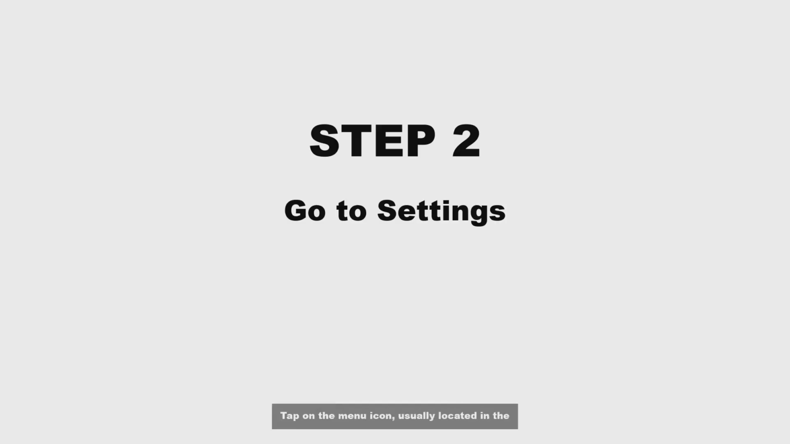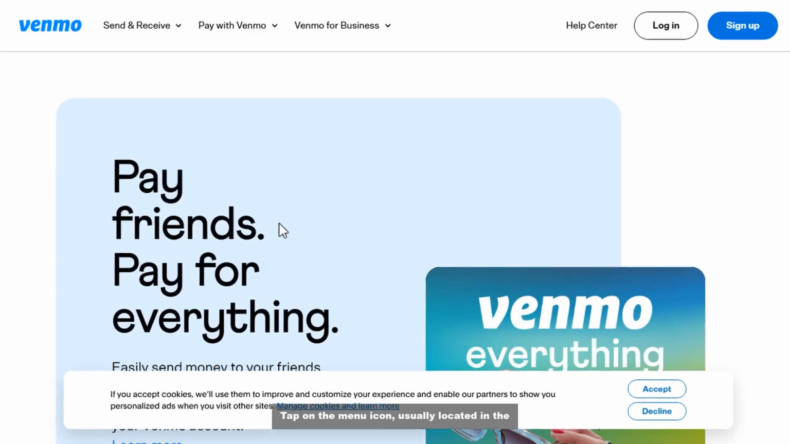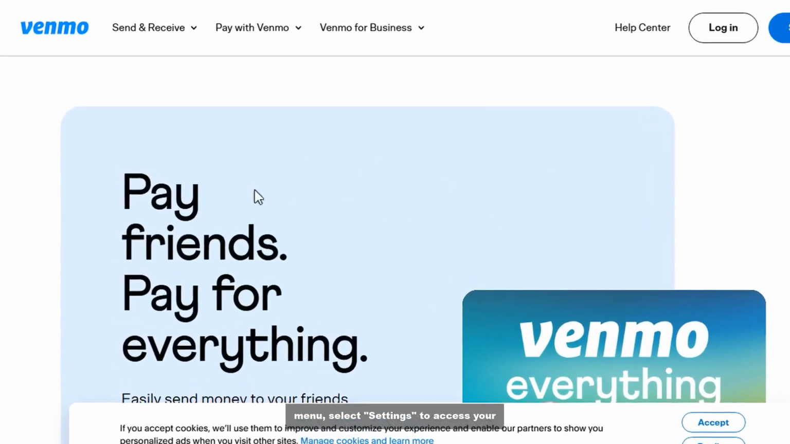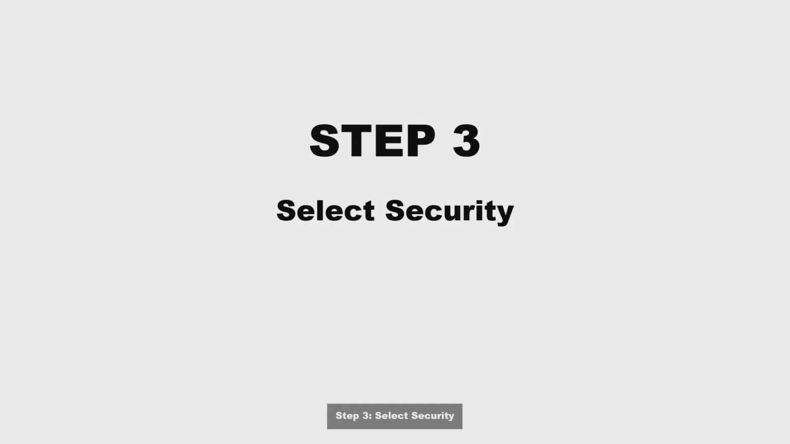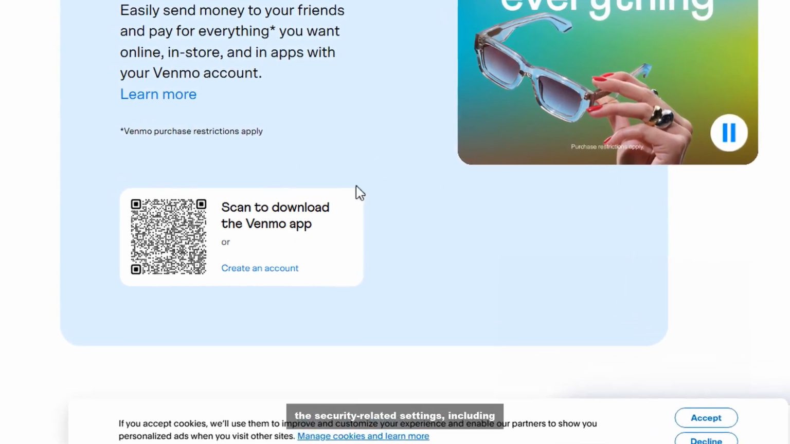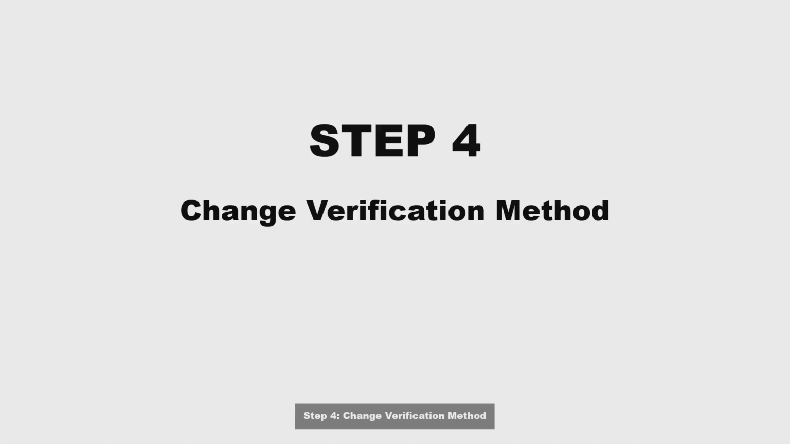Step 2. Go to Settings. Tap on the menu icon, usually located in the upper left corner of the screen. From the menu, select Settings to access your account preferences. Step 3. Select Security. In the Settings menu, find and tap on the Security option. This section contains all the security-related settings, including verification methods.